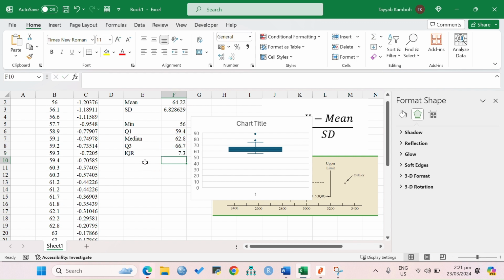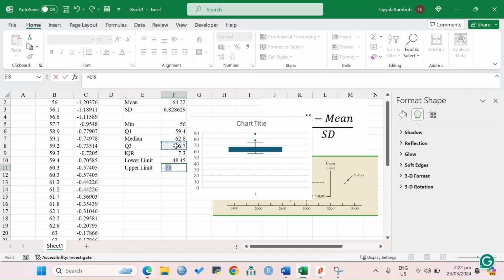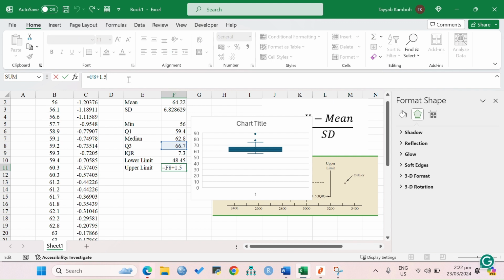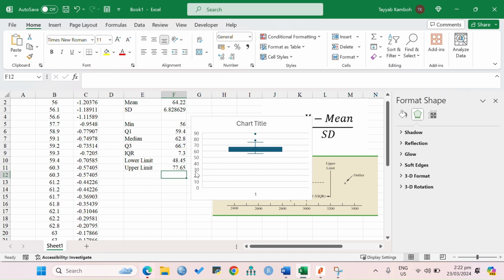Now we will calculate the lower and upper limit for the box plot. The lower limit is equal to Q1 minus 1.5 times the interquartile range. So here we have a lower limit, and for upper limit is equal to third quartile plus 1.5 times the interquartile range. So here we have the upper limit and lower limit.